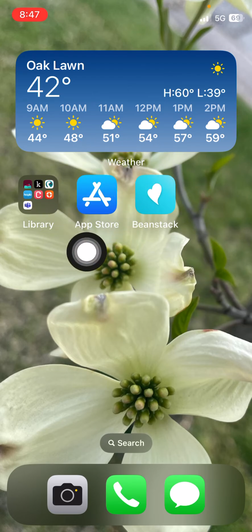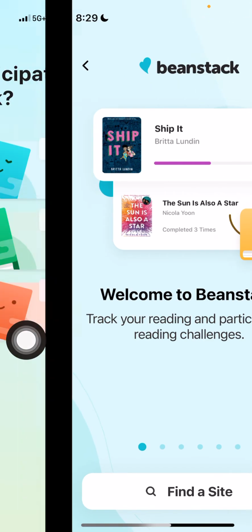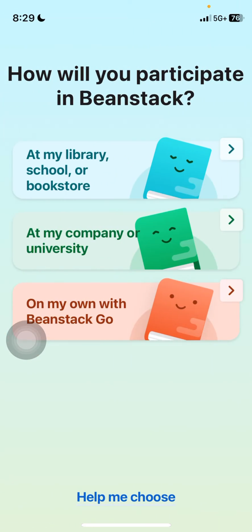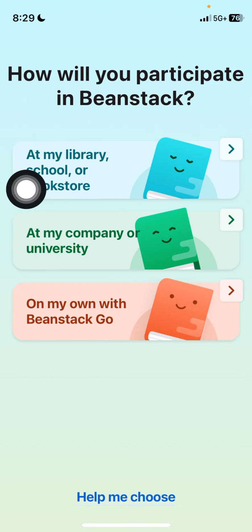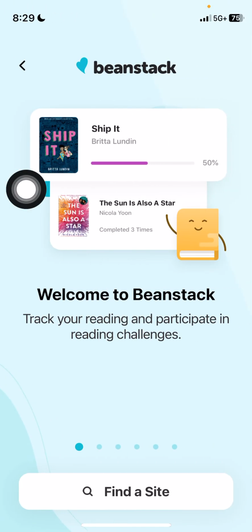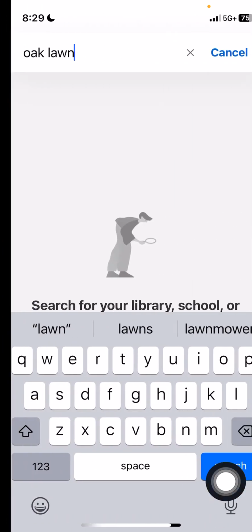First, you need to download Beanstack from the App Store or Google Play. Next, you are going to open up Beanstack, and what you'll see is a few screens here. The first thing is Beanstack's going to want to know how you're going to participate. So click at My Library. Next, you are going to find a site.